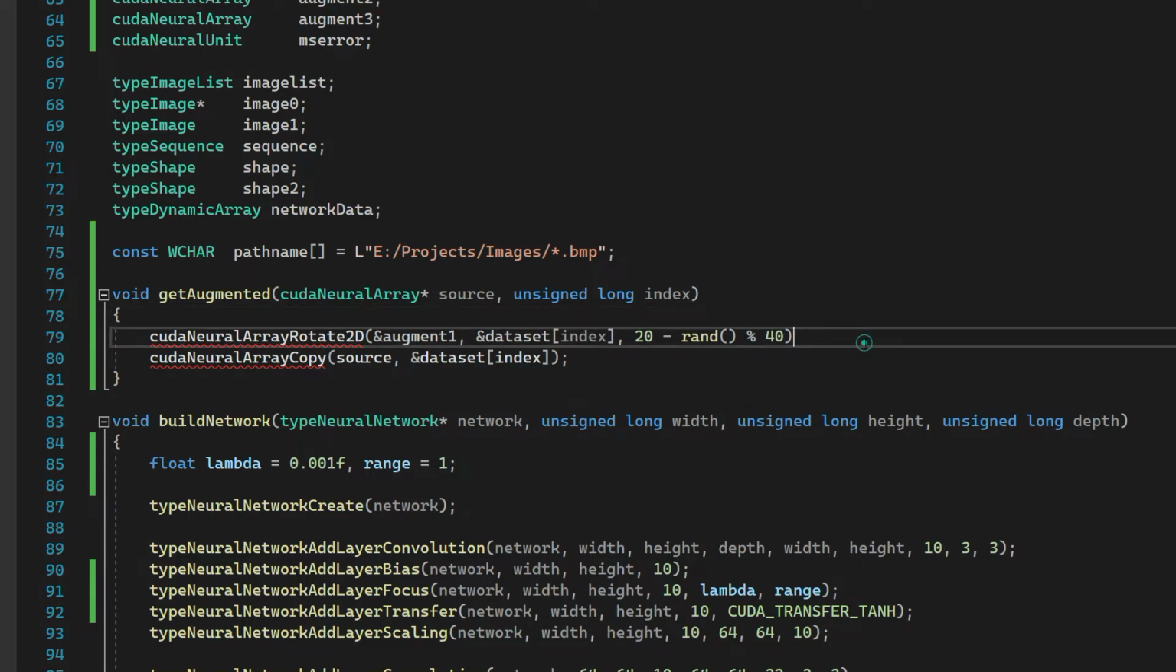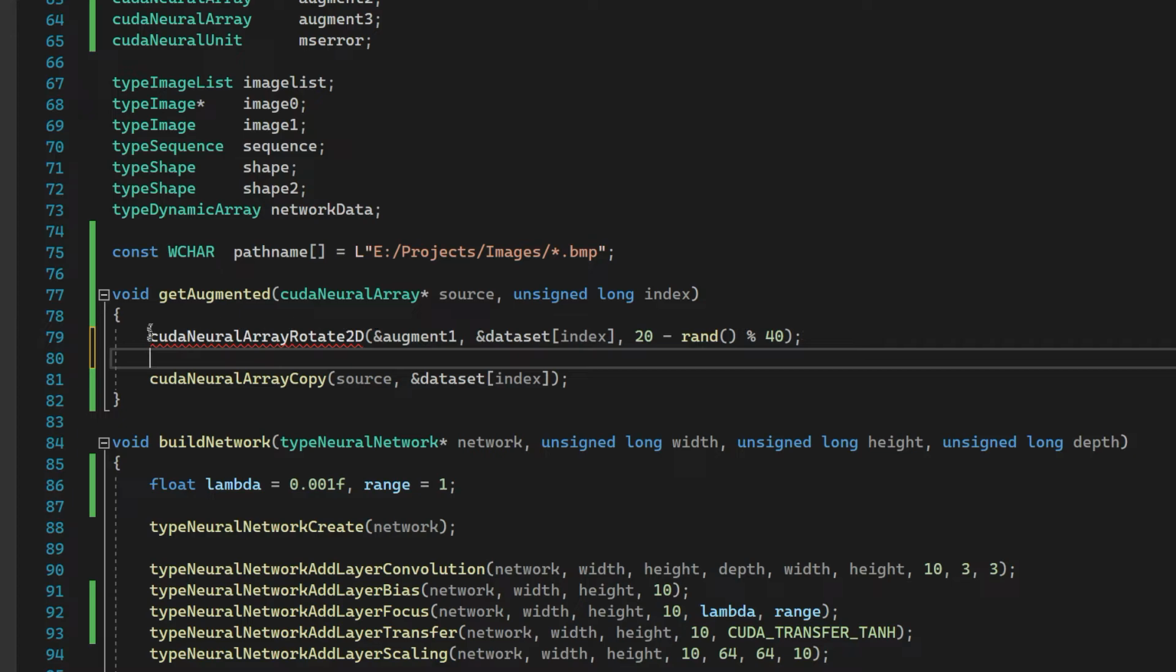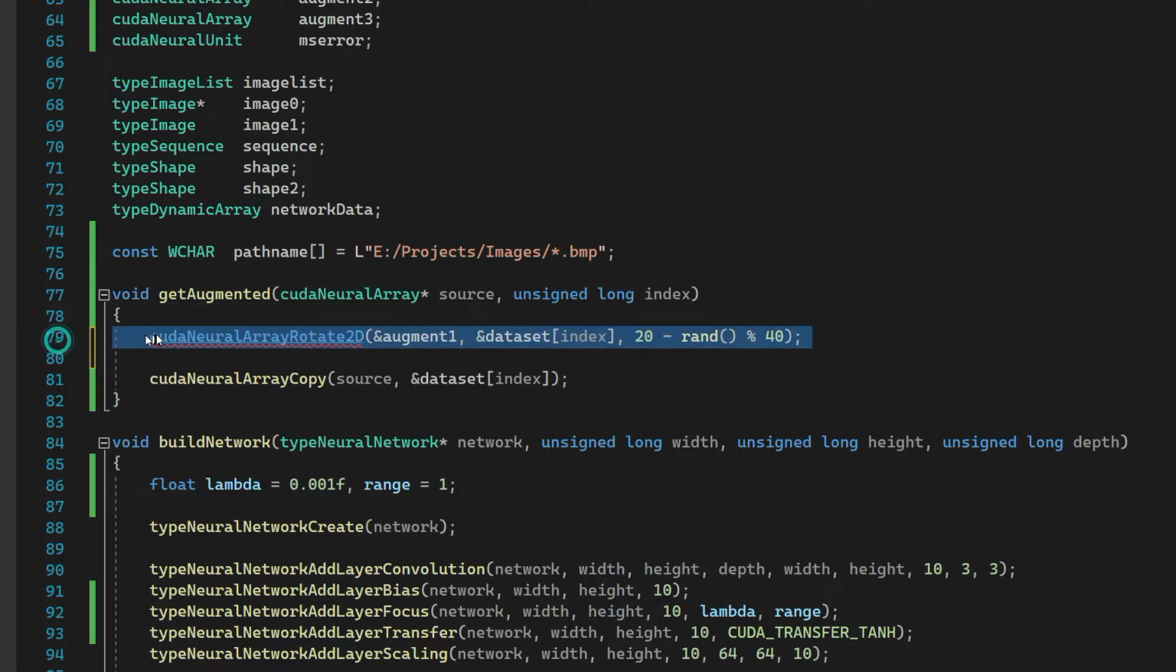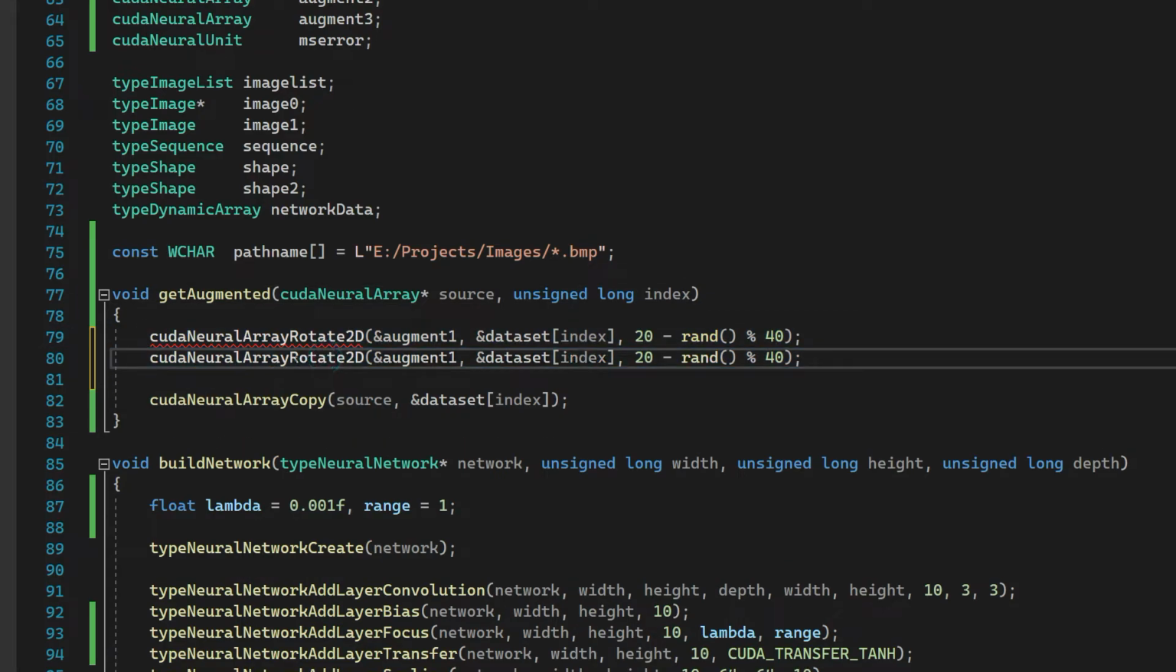CUDA neural array create rotate. Okay, CUDA neural array. Let me check something. Something's not right. I don't know why it's still complaining that this doesn't exist. It's undefined. It is defined. Okay, I just copy it. CUDA neural array flip 3D.